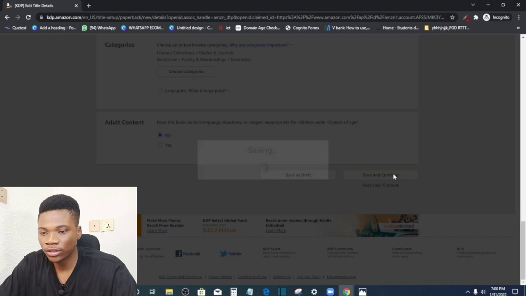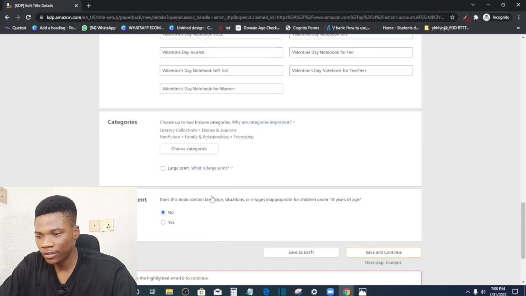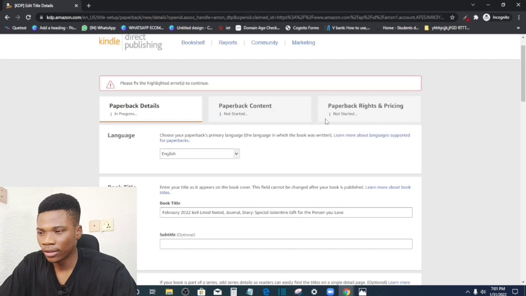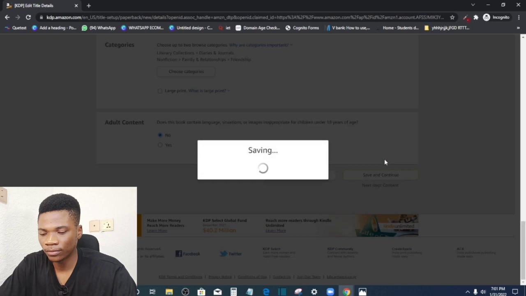Okay, there are some errors. Please fix the highlighted errors. Let me see. Okay, sorry. The name is supposed to be here. All right, once I've done that, I'll save and continue. Okay, so that is successful.